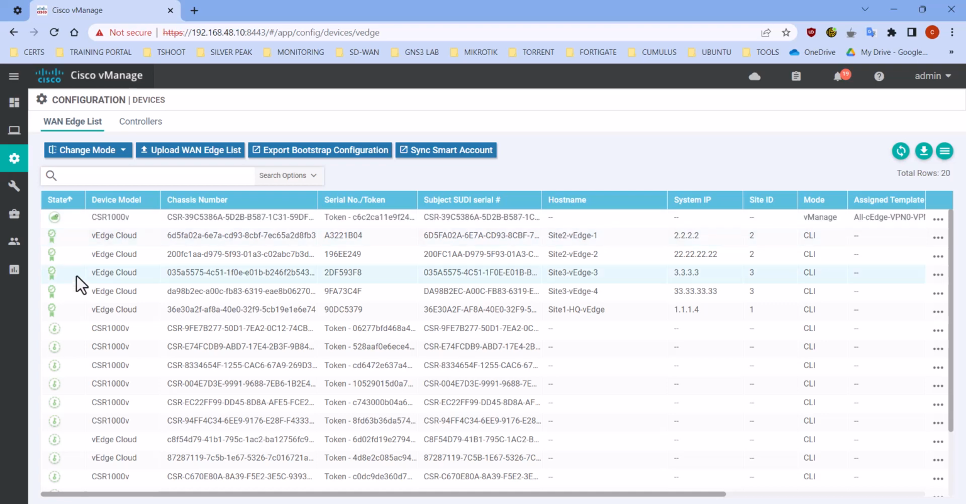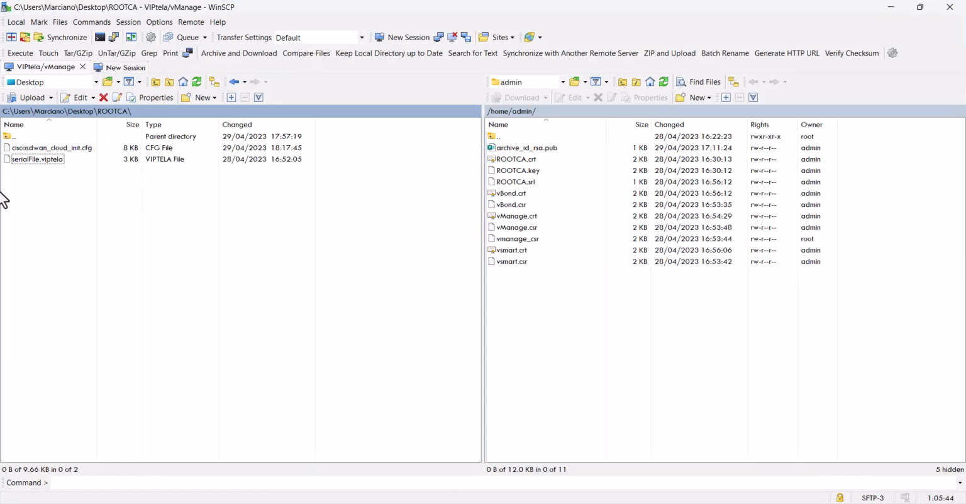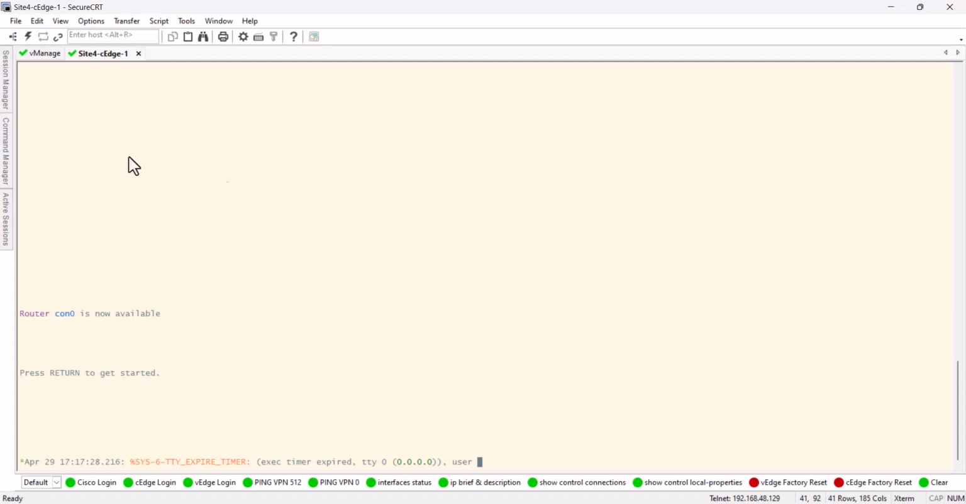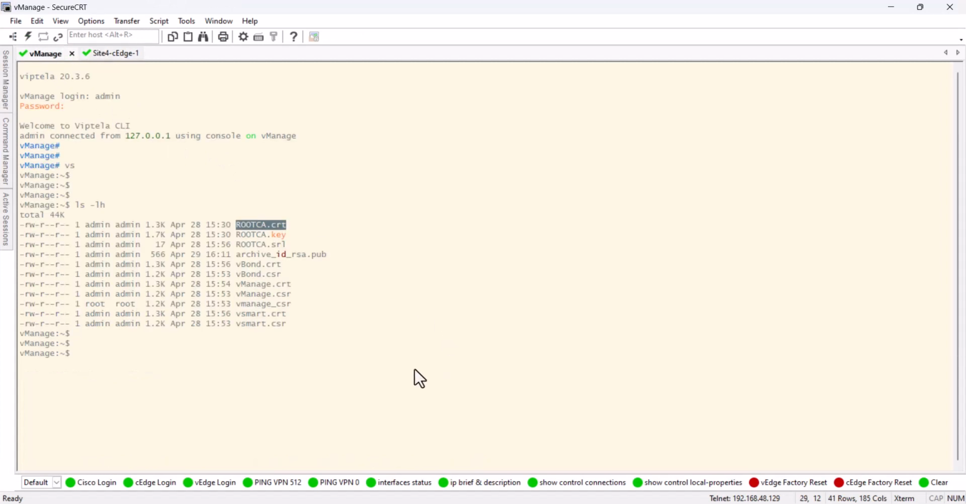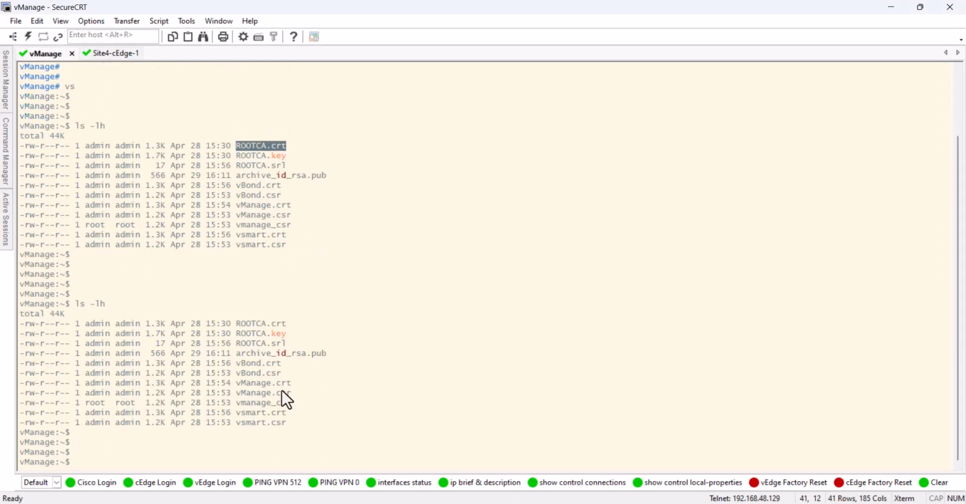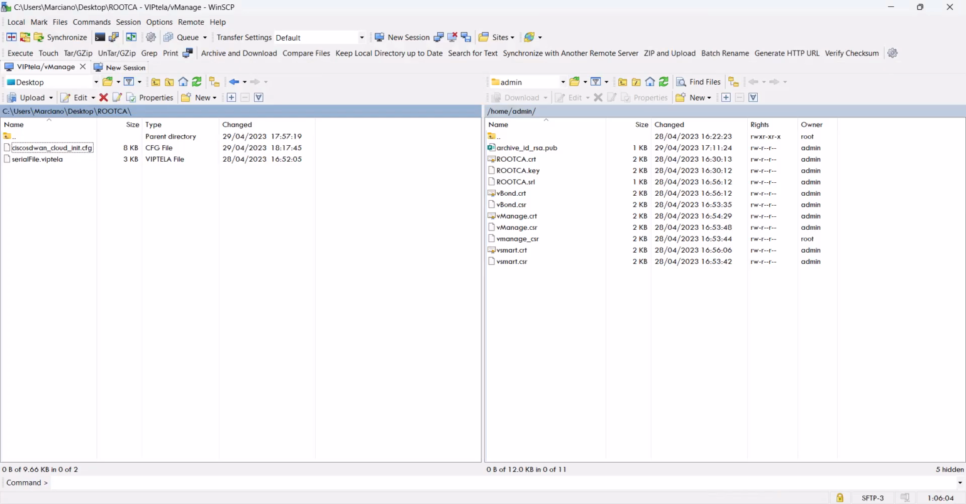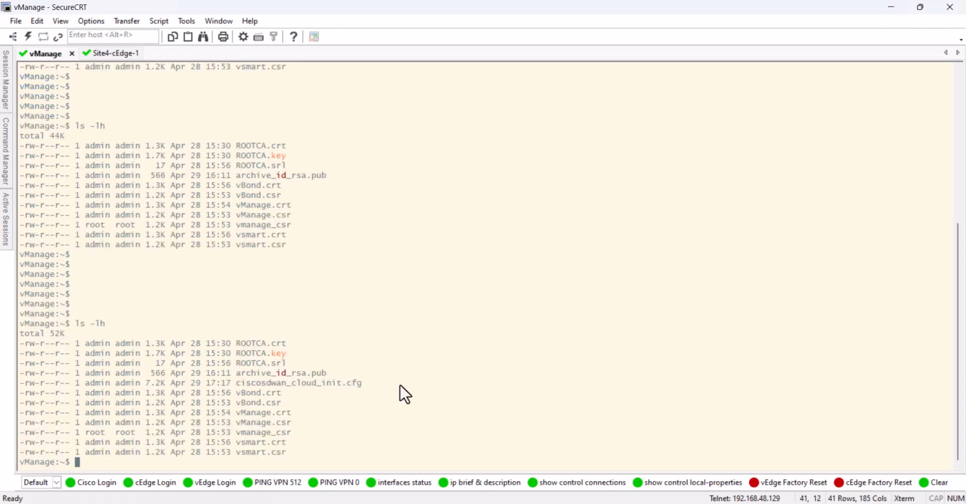See? So now let's go to my WinSCP, and I can see under the folder on my computer, I can see the files here. If we look into the vManage device, we don't have this file here. Okay, so now let's transfer it to our vManage directory, and if we do it again, we can see the file here now.